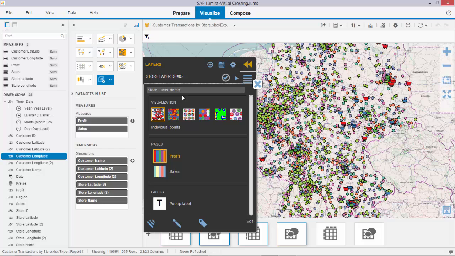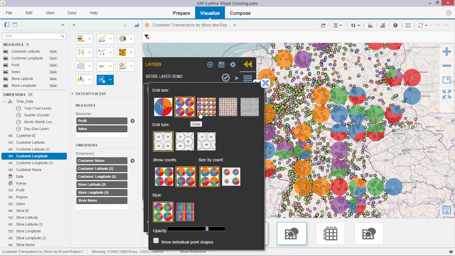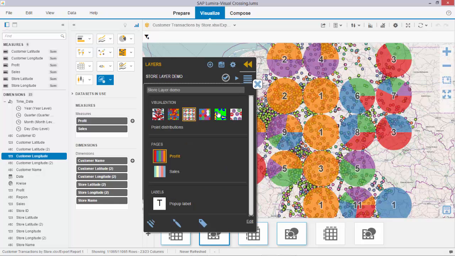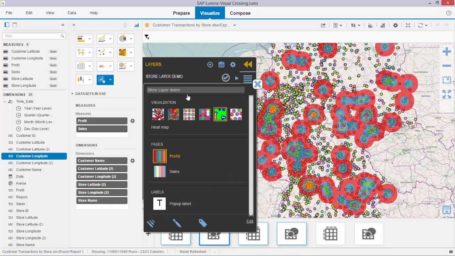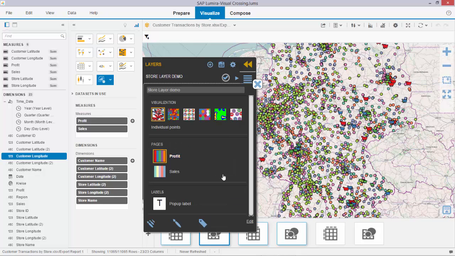And over here, as you can see, I've now worked on formatting the individual points. I can also have a look at the partitions, for example, which gives this look. I just select a few of them to give you an idea of the amazing number of options that you have over here. I untick it again. I can do heat maps, these kinds of heat maps. But let us go back to the individual points that we just selected.